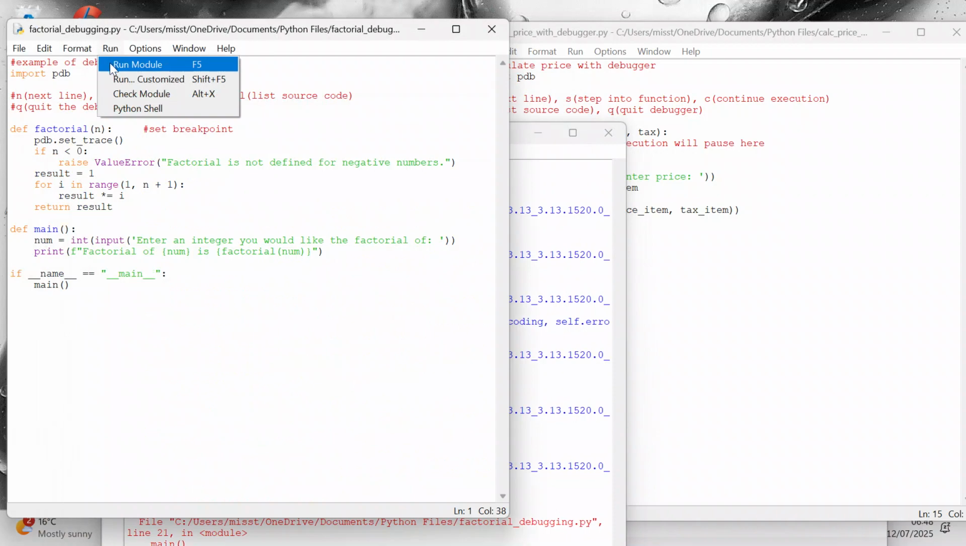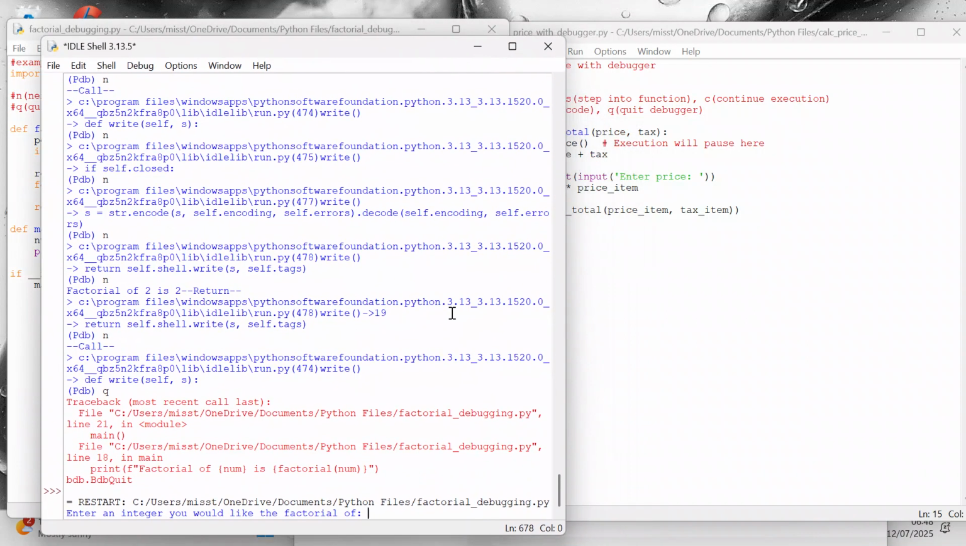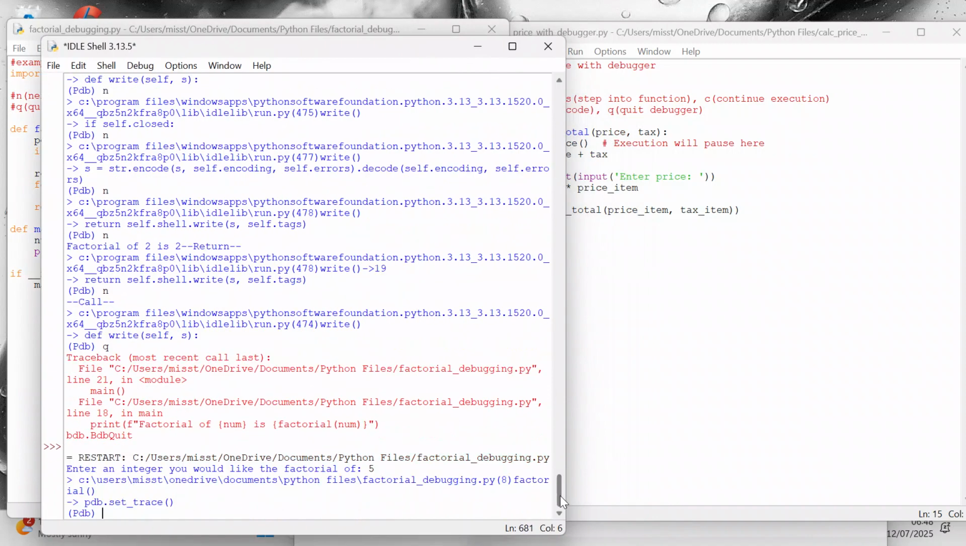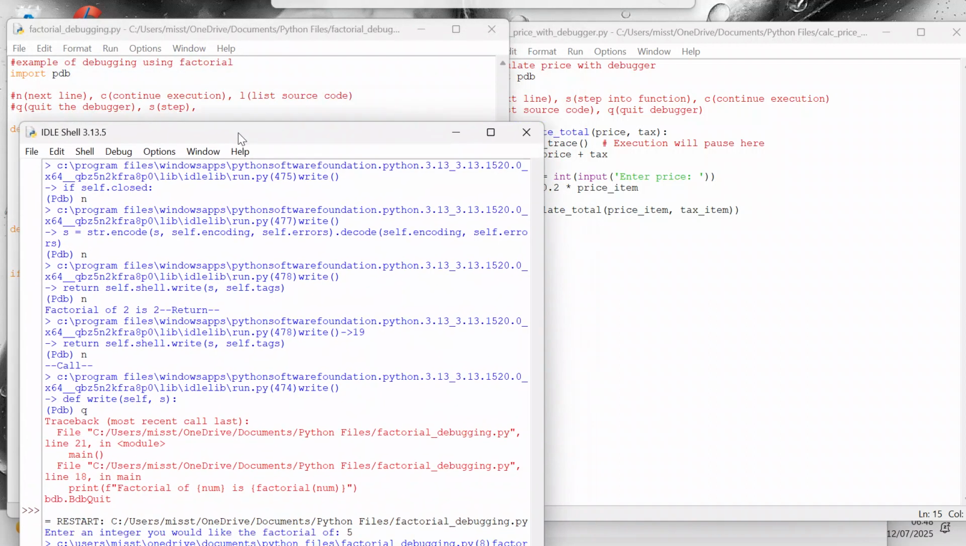So we run the module again. We'll say 5. And then we'll type C for continuous execution. Factorial of 5 is 120. So that was the factorial program.